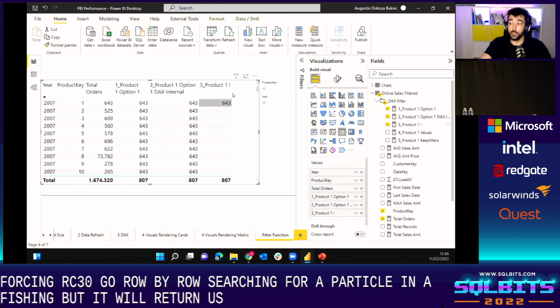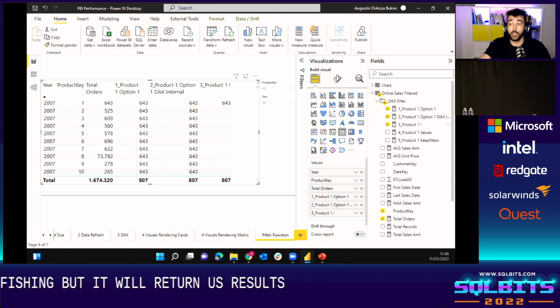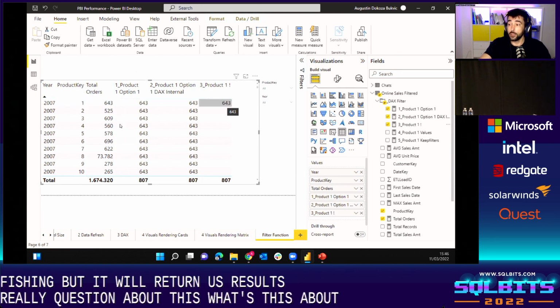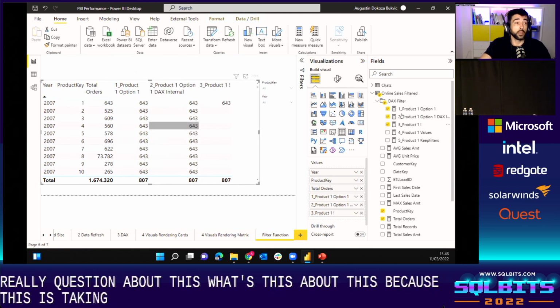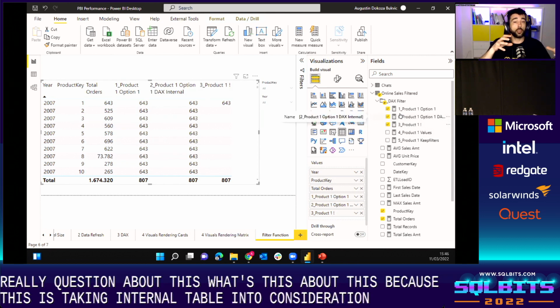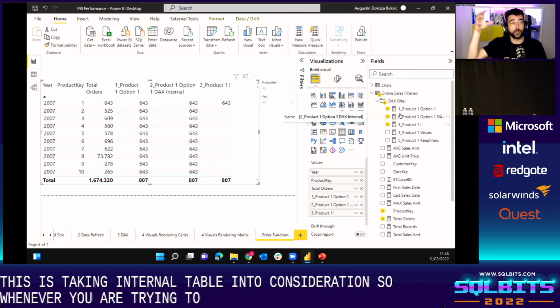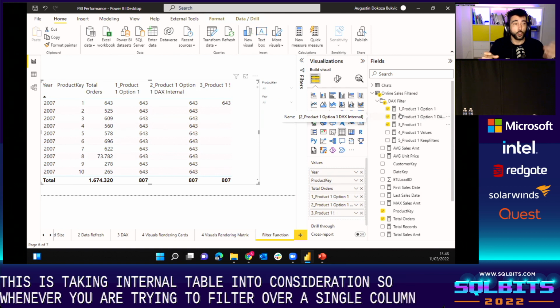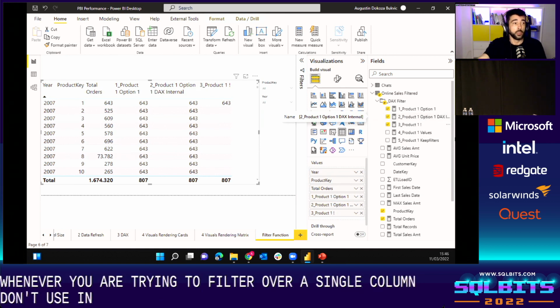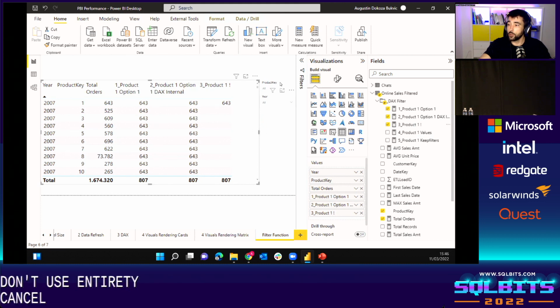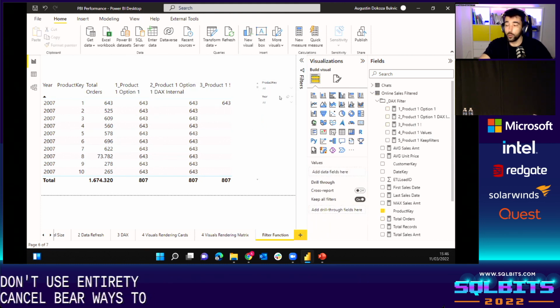So this is what we are looking for. But as I said, be really cautious about this because this is taking the entire table into consideration. So whenever you are trying to filter over a single column, don't use the entire table. So that's the first rule. But there are also a few better ways to create something like this.